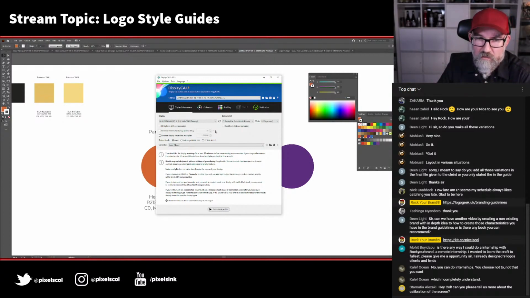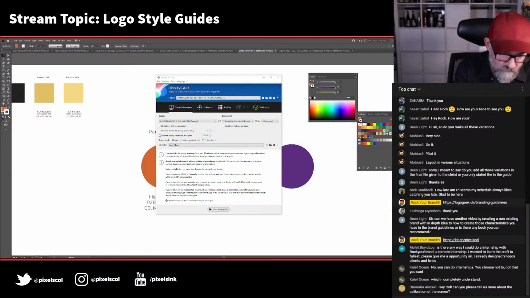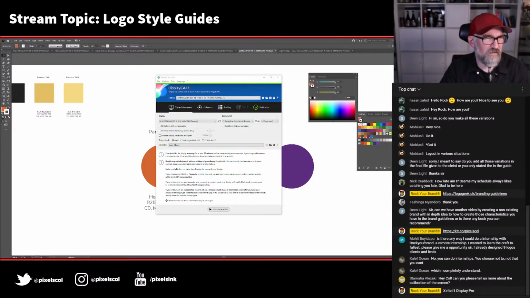So I'll just type in the chat exactly what this one is. It's an X-Rite i1. Now there are many different color calibrators out there. There's like this, is it Spyder, stuff like that. But this is the one that I use, and I have good results with it.